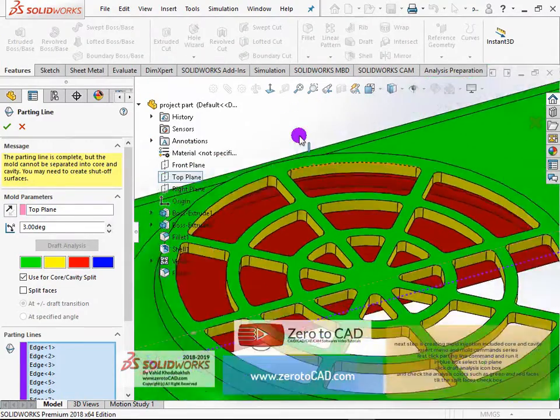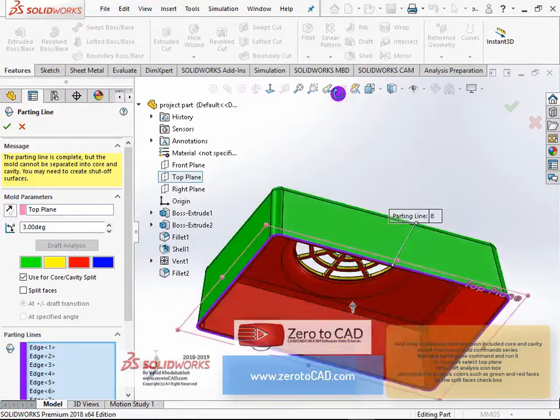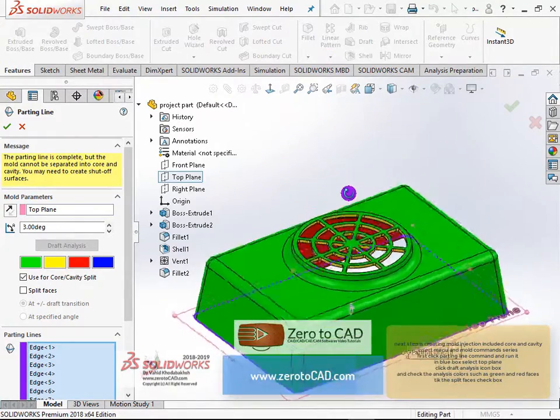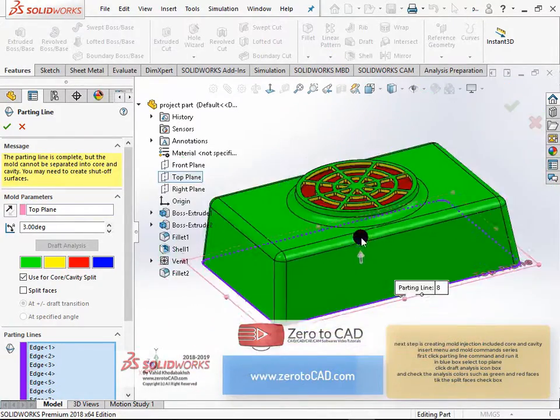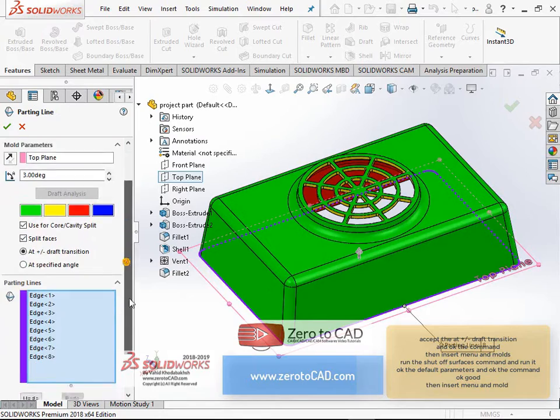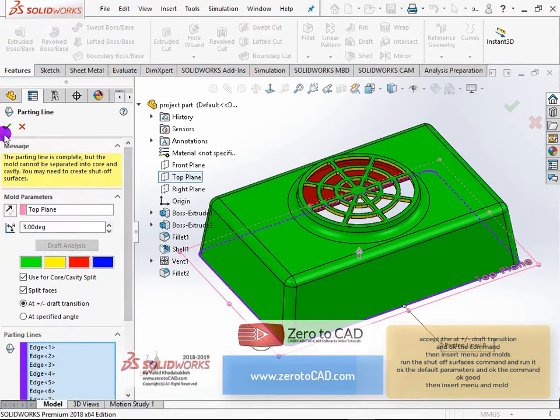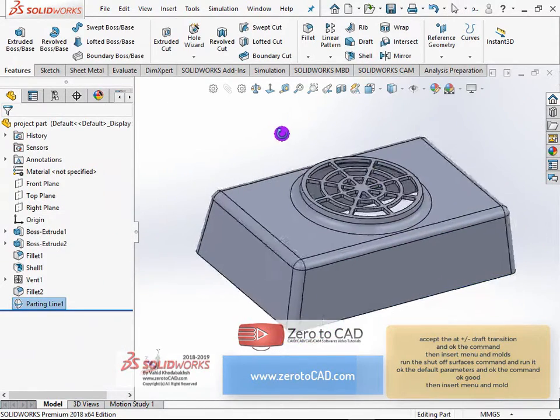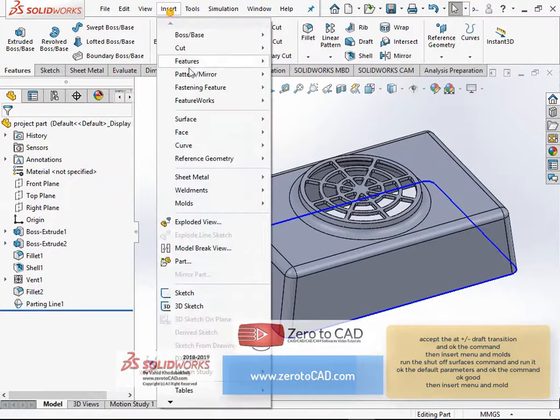And check the analysis colors such as green and red faces. Tick the split faces checkbox. Accept the add plus/draft transition. And OK the command. Then insert menu and molds.